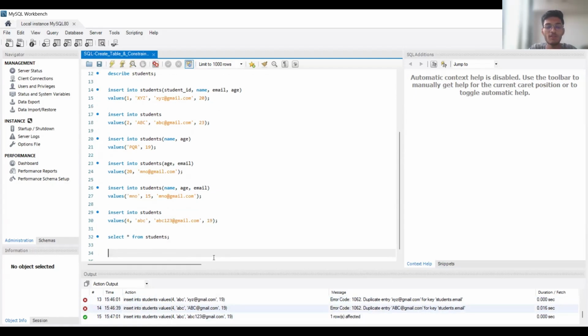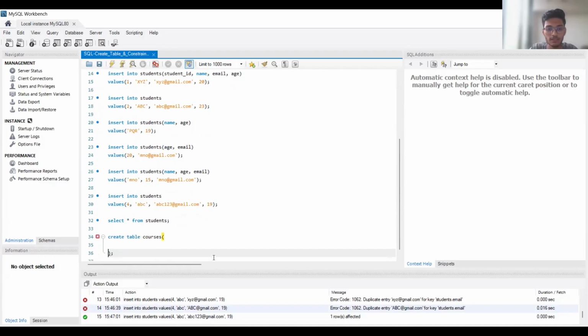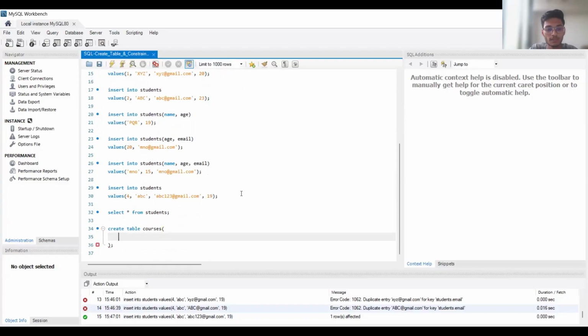Okay. We will now understand the default constraint. For that, I'm going to create one table. Let's say create table courses. In this particular table, let's say I have some columns. Let's say first is the course ID. I'm giving it the data type int, auto increment, and also it is my primary key. This is clear. Next, let's say course name.